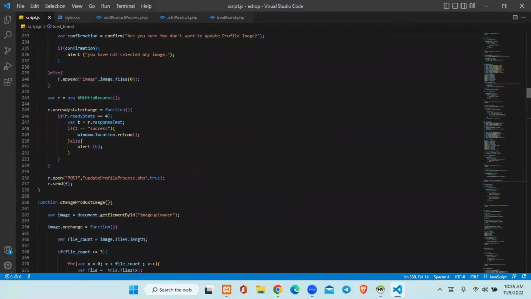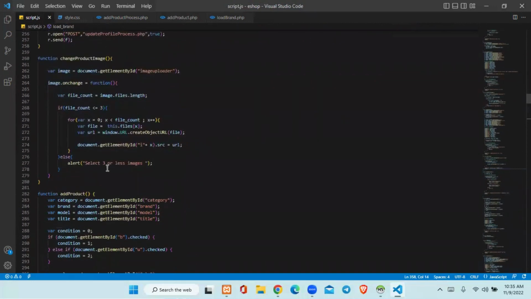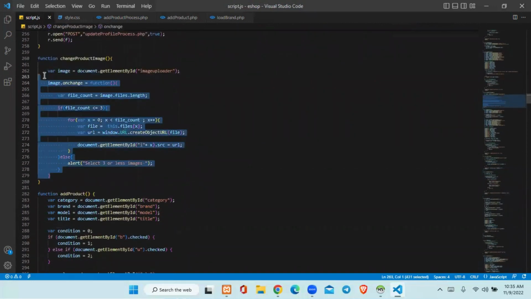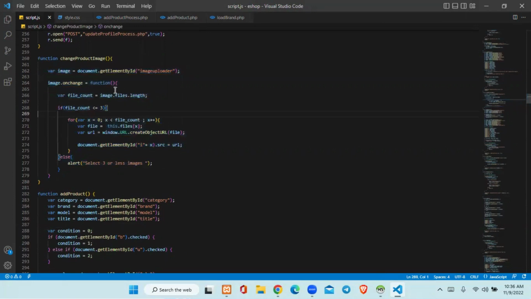First, let's talk about this change product image. These are the codes that I have given for the change product image. What happens is document.getElementById image uploaded, image.onchange function, this should work. This is an anonymous function. It doesn't have any name. After that function works, there is var file count equals image.files.length. Then after that, I have given an if else.